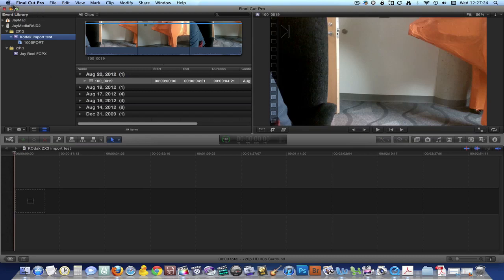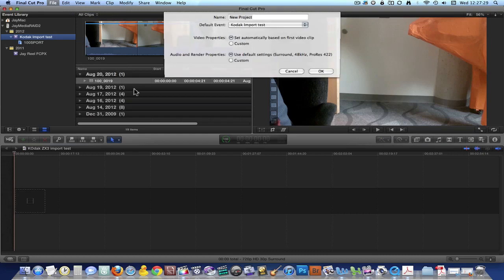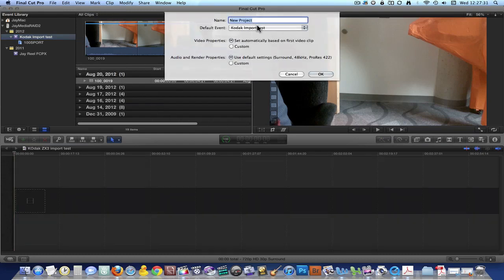So we're going to go up here to the File menu, and we're going to go ahead and start a new project. We'll call this project Flip Import. And I'll just put default event, new event 62111.